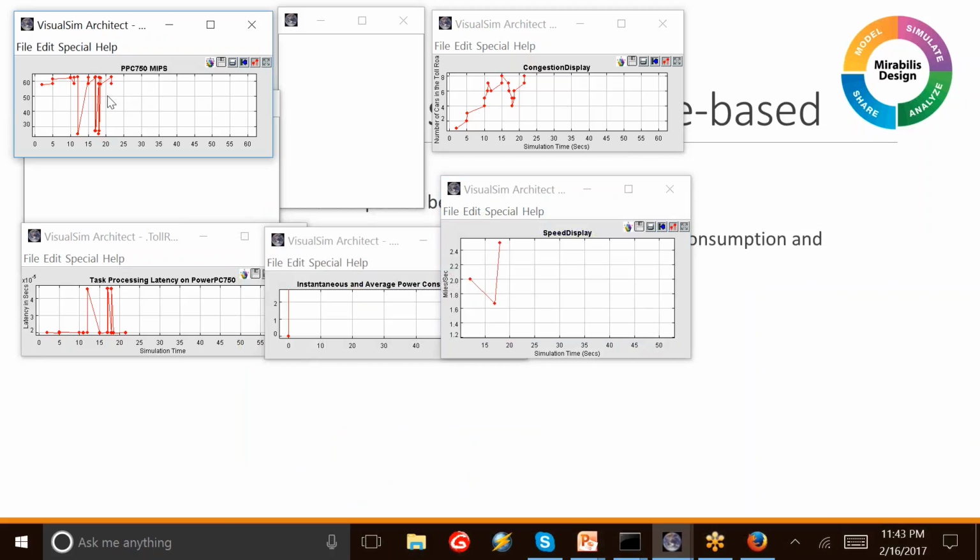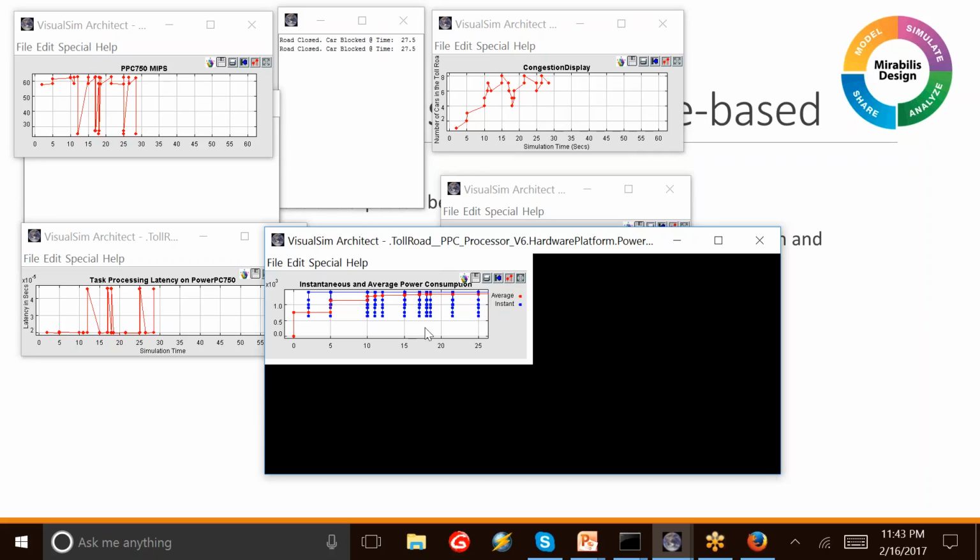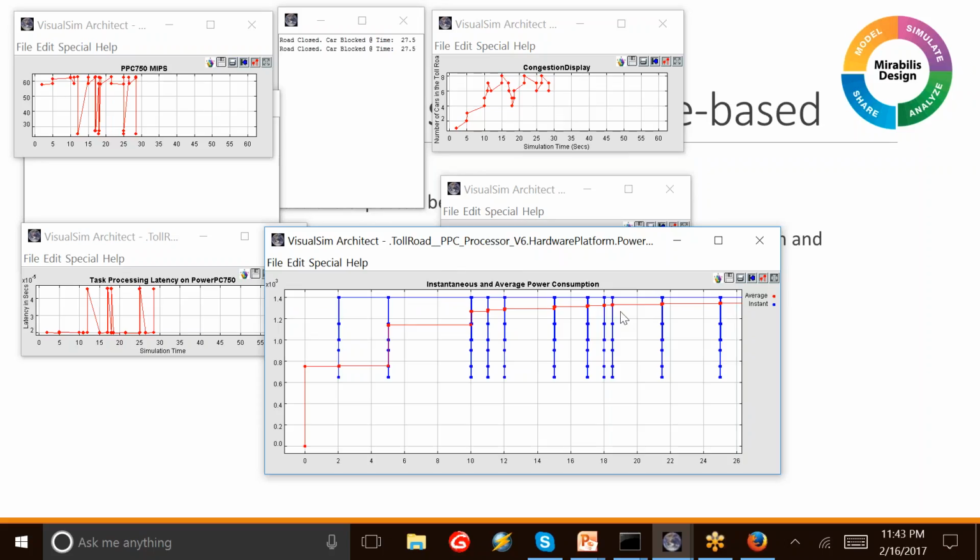Now, when I look at the analysis output, it shows me how many MIPS I'm getting on my processor, what the latency was, how much power was being consumed in the system, how much the congestion was. So you can see how the congestion is changing over time. This is where the algorithm or the functionality is also being executed. Here what you're looking at is the instantaneous power, and the red one is the average power.